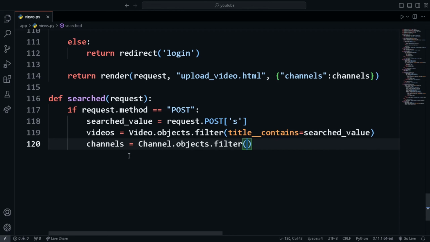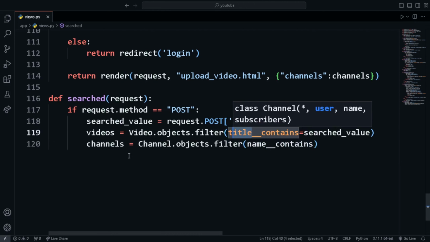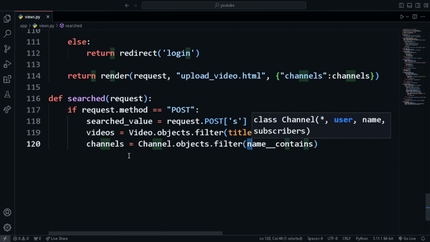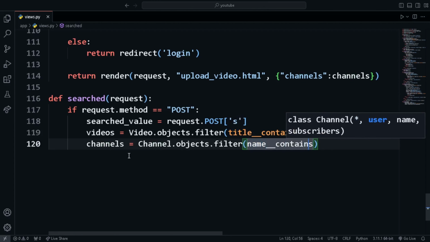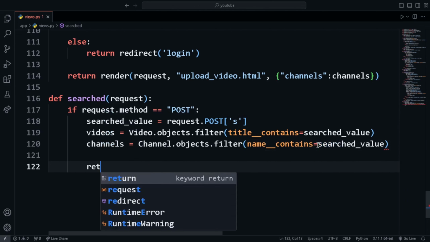Channel.objects.filter whose name contains, name__contains. We can use this title because title is a field of the video model and the name is a field of the channel model. Title contains, and if it's equal to the search value. Okay, there is a small typo. If it's equal to the search value, so we get all the videos and channels.